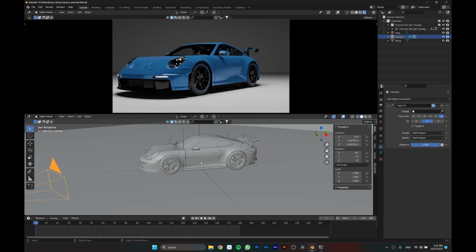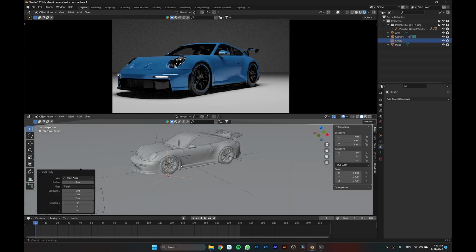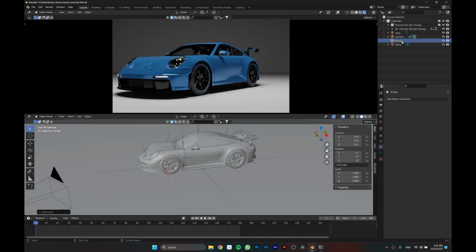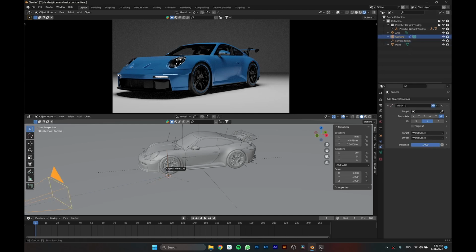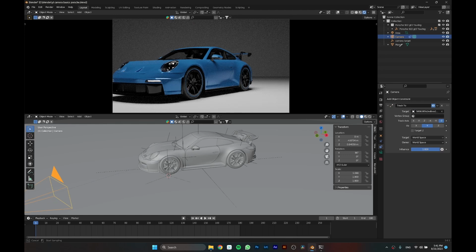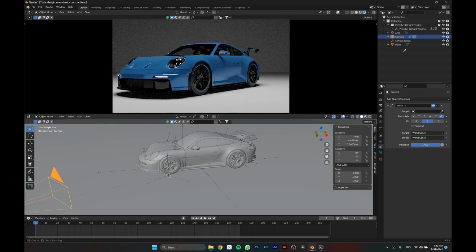Okay, so I'm going to add an empty of my own to act as the target. So Shift A, Empty, Plain Axes. Now I'm going to rename this as camera target, and select my camera, and you can pick it here. You can click this eyedropper and select it either up here or in the scene, or you can just click here and search for it. So I'm going to do this here.